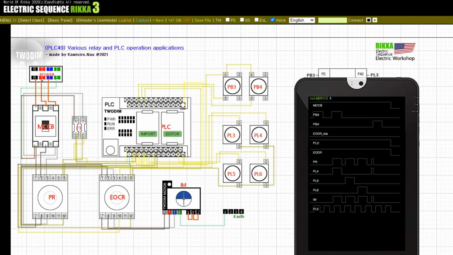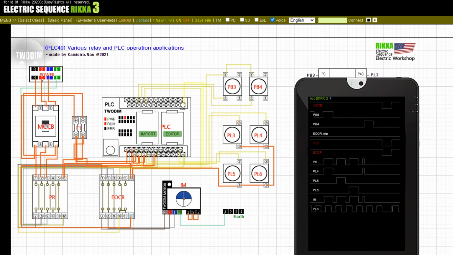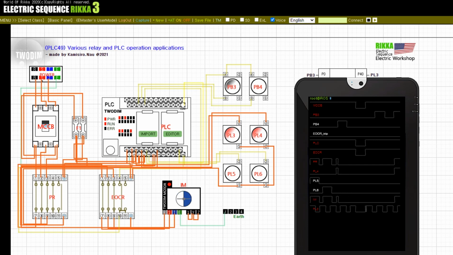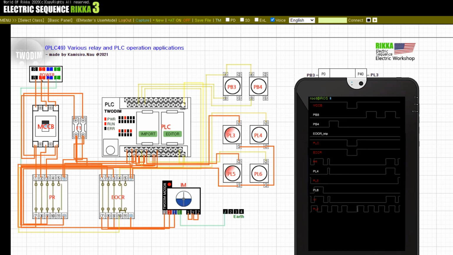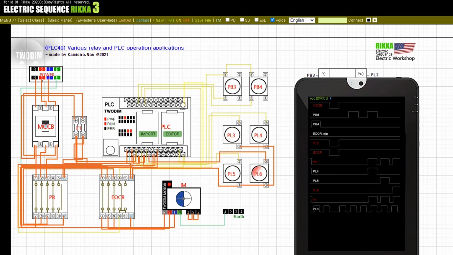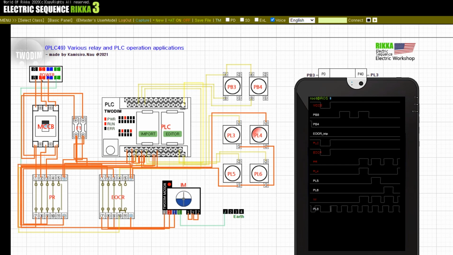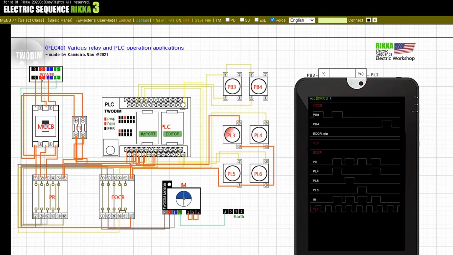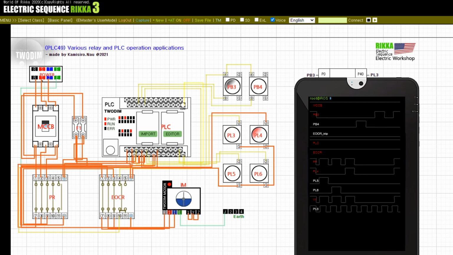Input on. Wiring breaker. Press the button PB3. Release the button PB3. Press the button PB3. Release the button PB3. Press the button PB4. Release the button PB4. Press the button PB3. Release the button PB3. Press the button PB3. Release the button PB3.